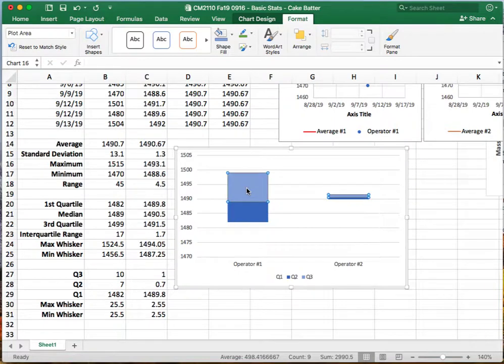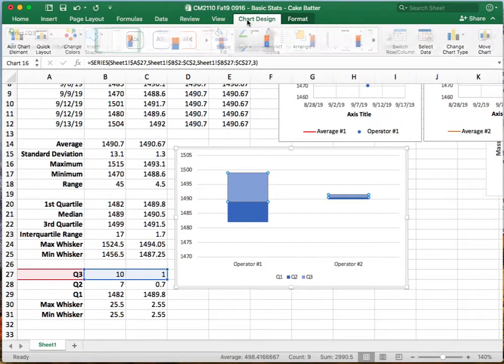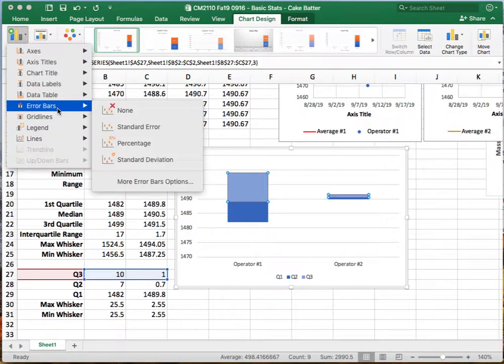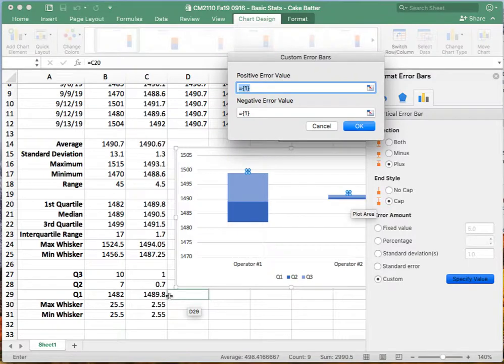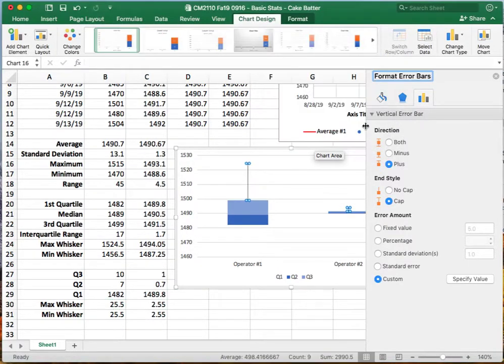So what we're going to do now is we're going to add error bars to represent our whiskers. So what we want to do is go back to chart design, add error bars, more error bars options. And we only want the whiskers only going up from their third quartile. So we only want the plus option. Okay. And then we want this to be custom. We want to specify this as our max whisker length. We'll say, okay. We don't need the bottom one because we don't have a bottom whisker.